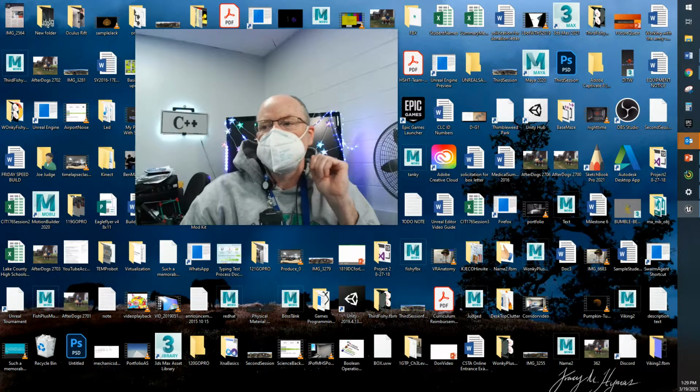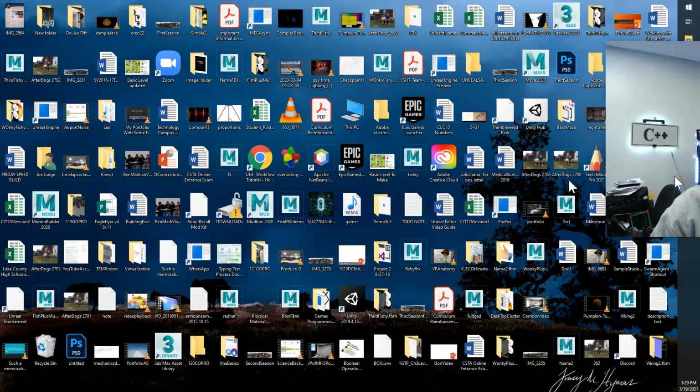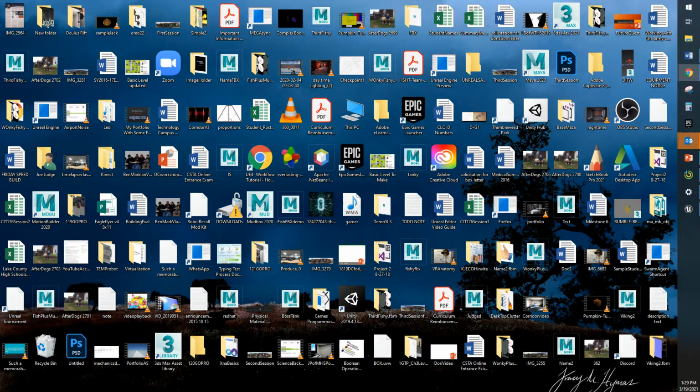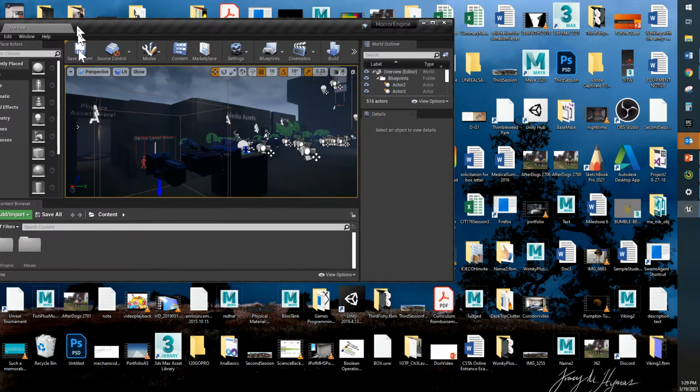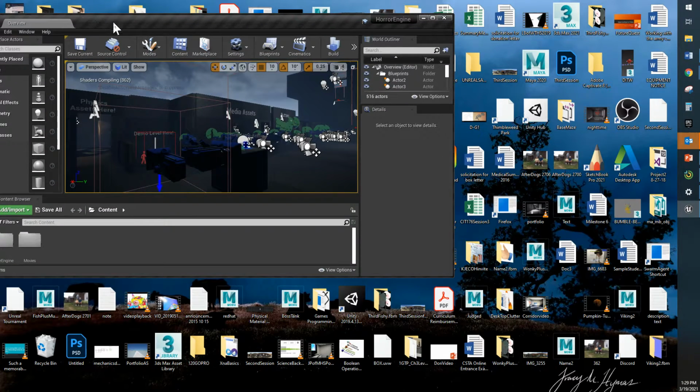All right, this is the sample that's going to open up. Oh, come on, little mouse. Oh, now it's compiling shaders. That's going to take a while too. Yeah, I probably should just save a version of this for you guys to open up locally. All right, I got it. There is the horror engine it's called.